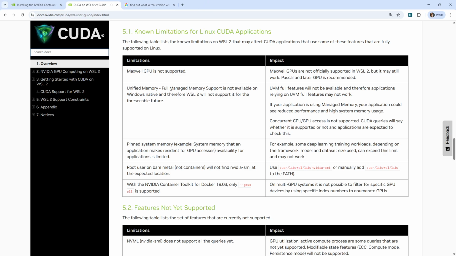Unified memory, fully managed support is not available. I don't think that matters. Pinned system memory, I don't think that matters. Root user on bare metal, not containers, doesn't matter. With the NVIDIA Container Toolkit for Docker 19.03, only --gpus all is supported. So it's going to matter what version of Docker we're on.